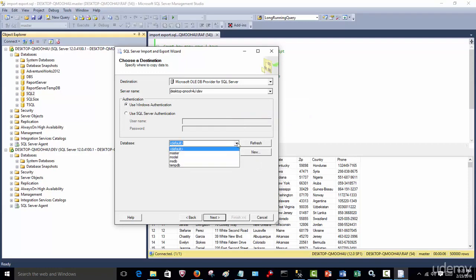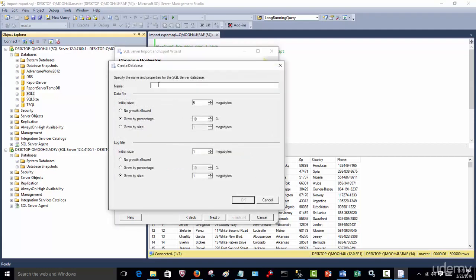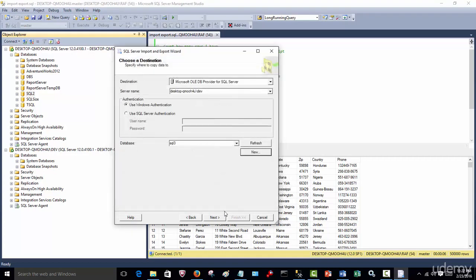As soon as I do that, it allows me to select the databases. As you can see, I only have the system databases here, but if I had an existing database, I would select it here. But for illustrative purposes, I want to create a new database. So click New and name it something. We'll just name it SQL3. And here you can determine the size of the databases. We've gone through in the previous courses how to initially size databases, but for our purposes, this is fine. So let's just go OK. And there it is. So go Next.